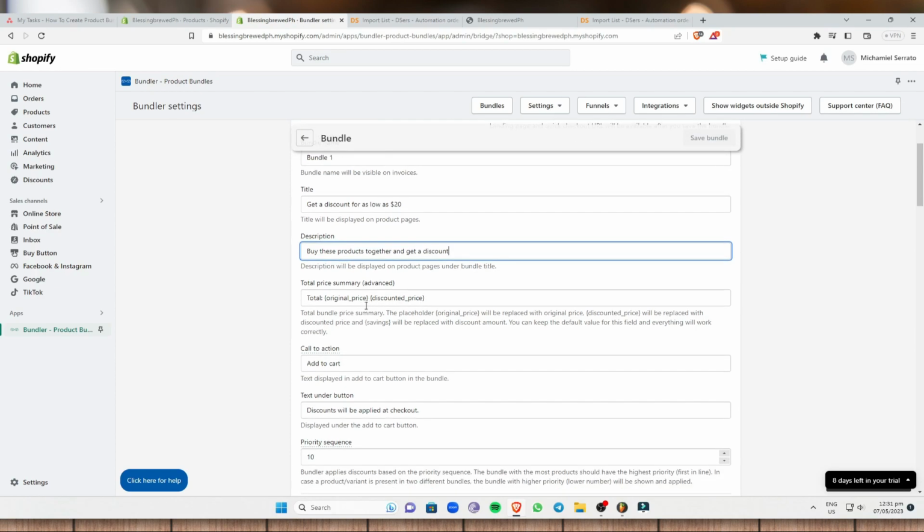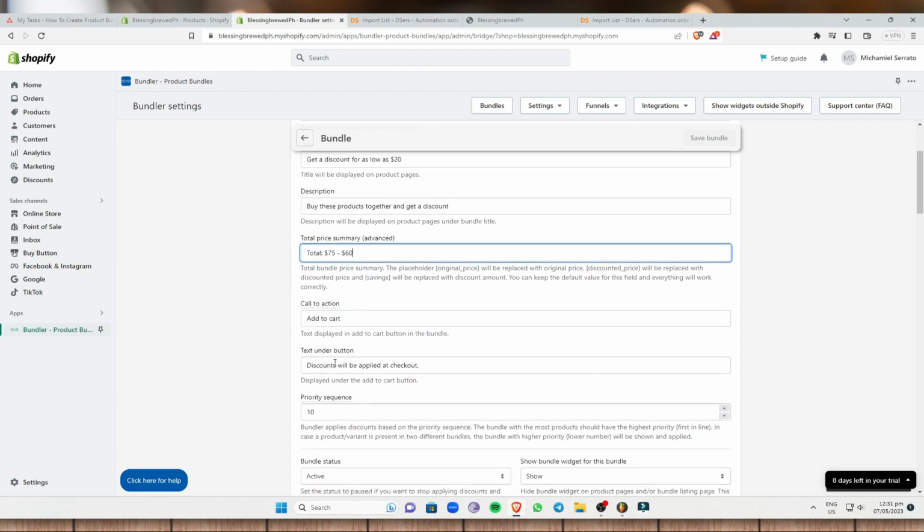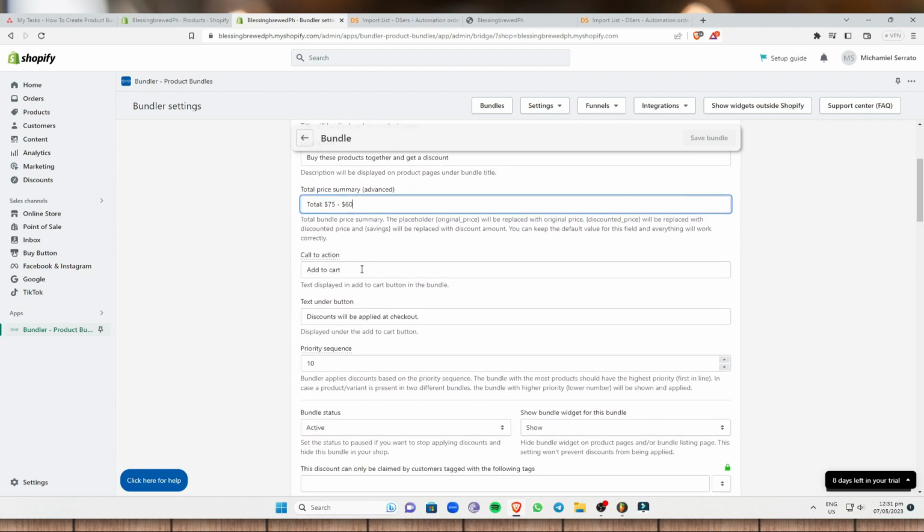And a total price summary, for example, let's just say from $75 to $60. So I think that's a good deal. You have a discount of $15. So the call to action, you can actually say add to cart, or you can just say buy now.